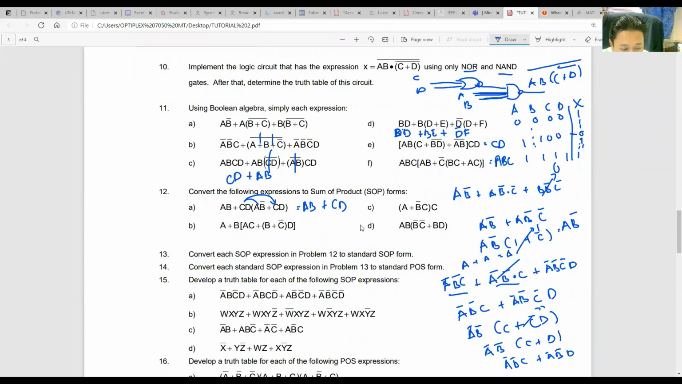Then for B will be A plus BD. And then for C will be AC plus B bar C. For D will be A B D. So this is the answer for 12D. Alright, so I stop here.